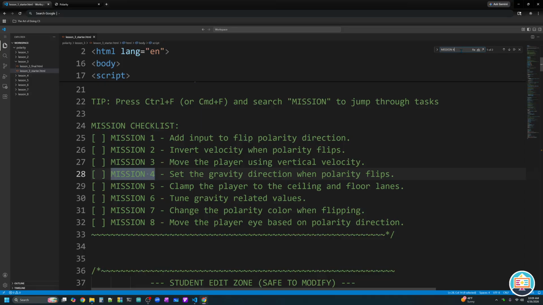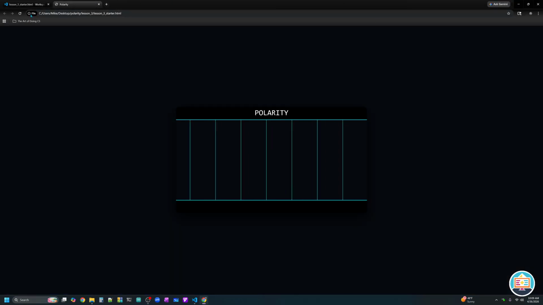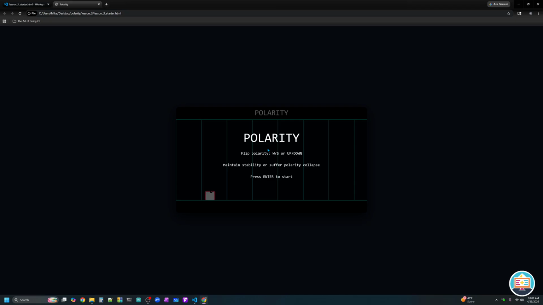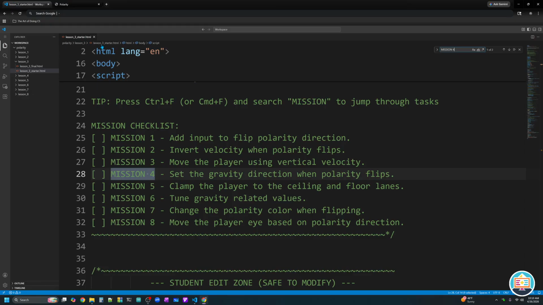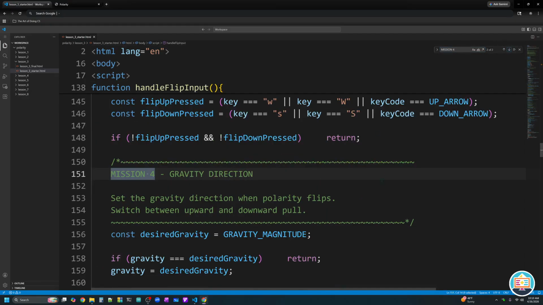Let's go see what mission 4 has us do. Mission 4 says, set the gravity direction when the polarity flips. Okay, so this is exactly what we need because right now when we run our game, gravity is going to pull us down, and it does. It just pulls us right off the screen. I want to be able to flip that gravity and have us move up. So let's see how we do that here in mission number 4.